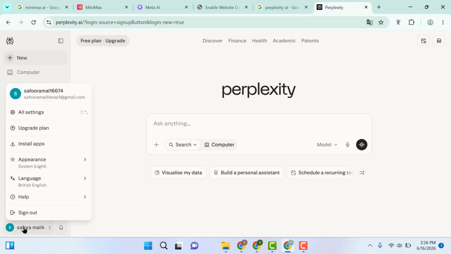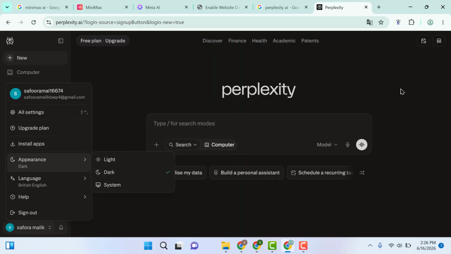That's done. Now you can change the theme. Go to appearance, then light theme, dark theme. Okay, that looks perfect.